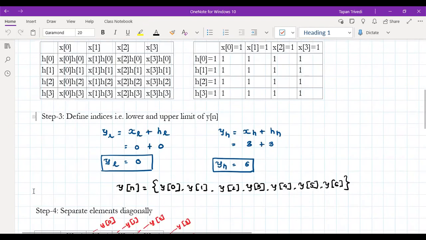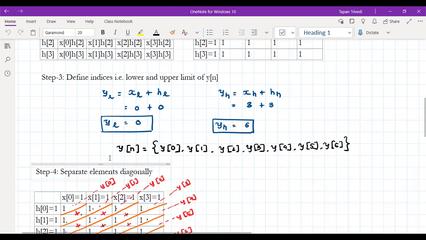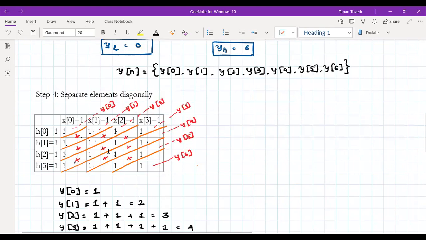After that, we define indices. There is lower limit and upper limit of y of n. So we take YL, the same method, YL is equal to lowest index of X plus lowest index of H. Similarly, YH is determined as highest index of X plus highest index of H, right? From there, we determine the length of the output sequence, and then we separate out elements diagonally. So we formed a table, and now we separate out the elements of this table diagonally.